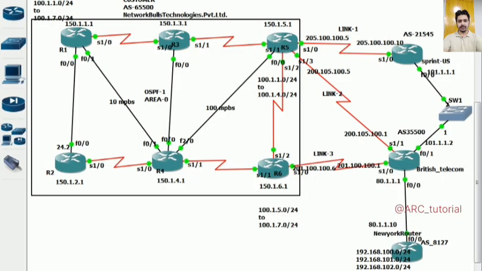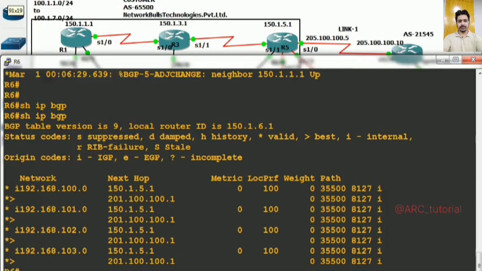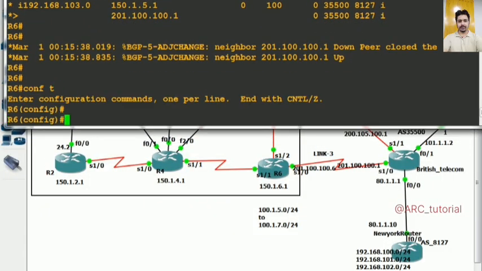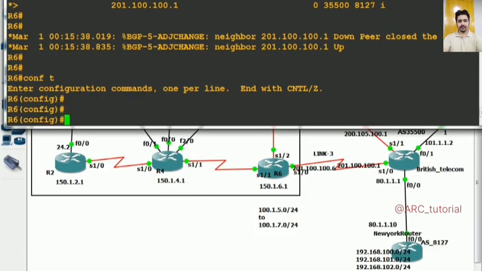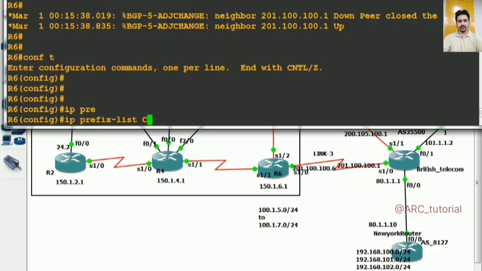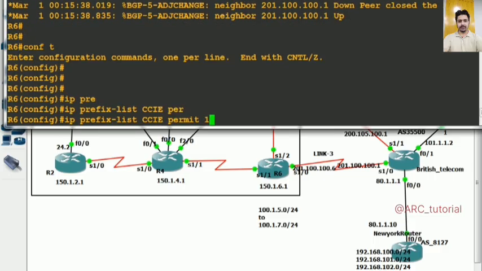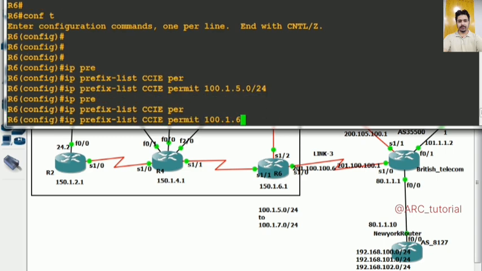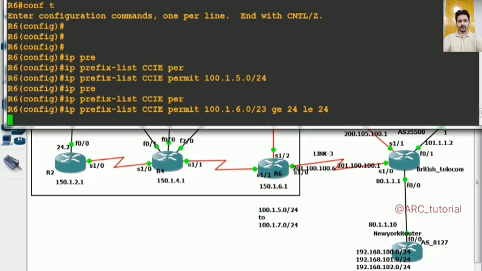Now move on to R6 and configure it. On R6 I will advertise the metric as 1 for the last 3 prefixes. To do that, IP prefix list CCIE permit 100.1.5.0/24, and then IP prefix list CCIE permit 100.1.6.0/23 ge 24 le 24. So the last 2 prefixes, 6 and 7, will match with this statement of the prefix list, right?